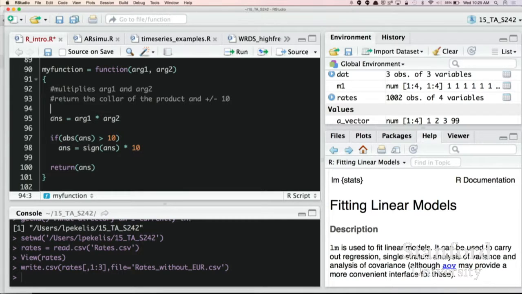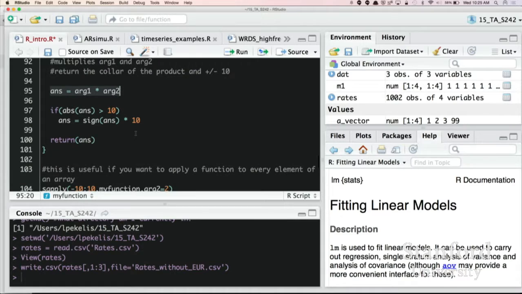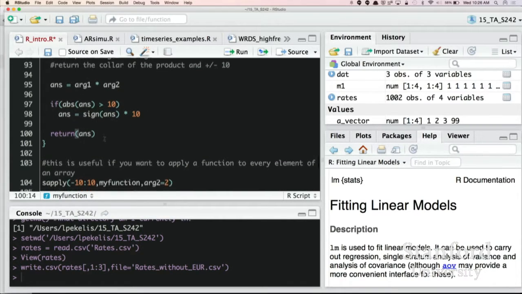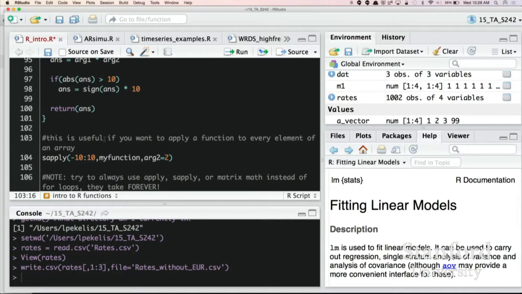What this function does is it multiplies the 2 arguments and returns the product, capped at plus or minus 10. So it checks, is the absolute value of the product greater than 10? If it is, then you just want to constrain it back to 10, and return the answer. And so this is useful if you want to apply a function to every element of an array.